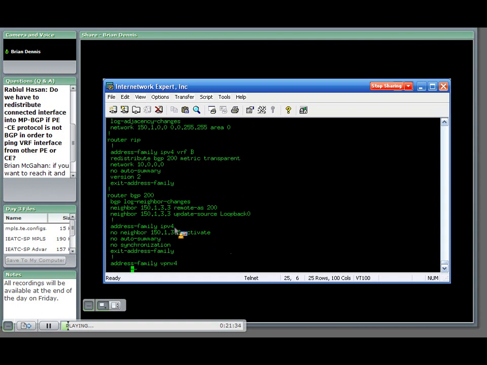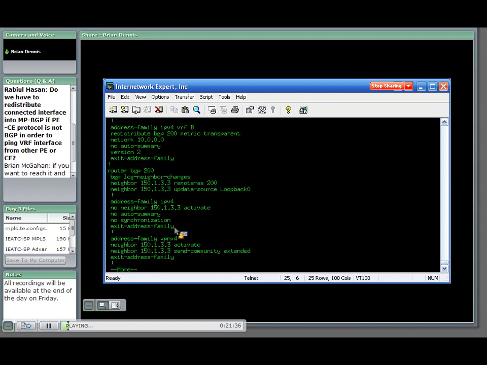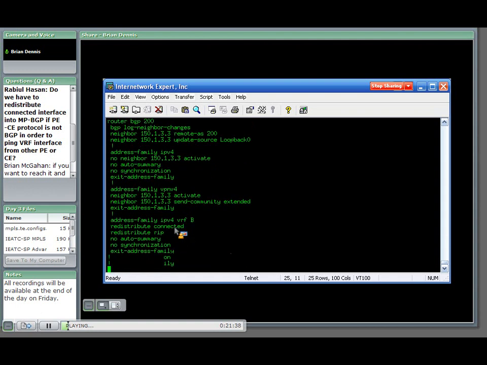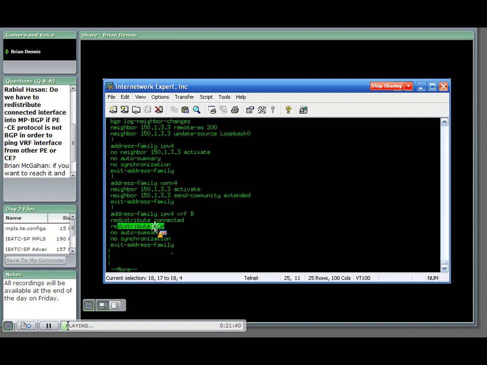And then, of course, under the VRF for BGP here, we're going to specify redistribute RIP. We could take off the redistribute connected now. We just had that in there for our initial testing of the MPLS VPN from site to site there. All right.